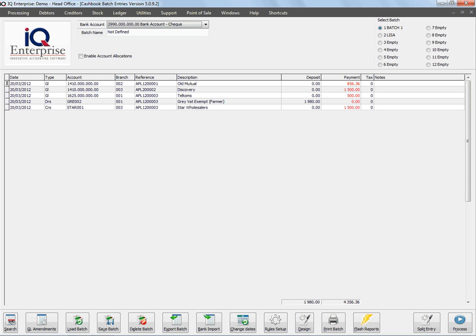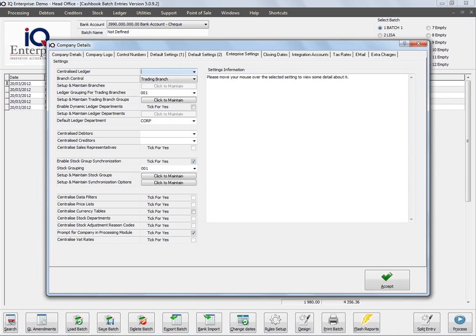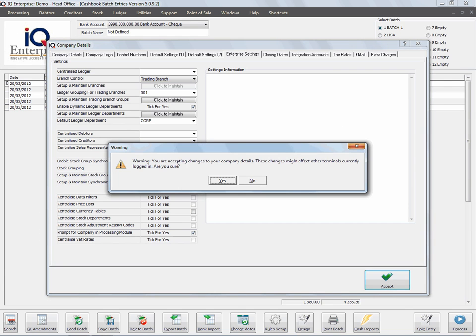In this session we're still busy with ledger cashbook postings. We're now going to look at another field that we could add here, and that is our optional departments. So for ledger departments to display here, you've got to go to company details and click on the enterprise settings and make sure enable dynamic ledger departments has been selected.